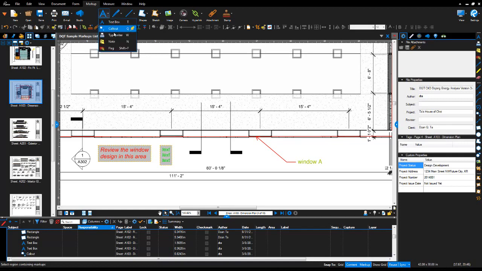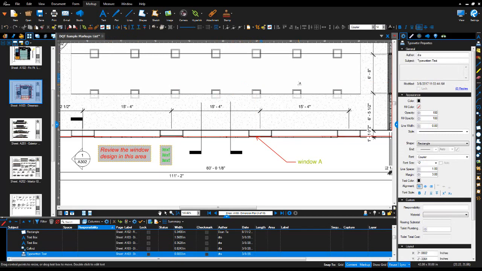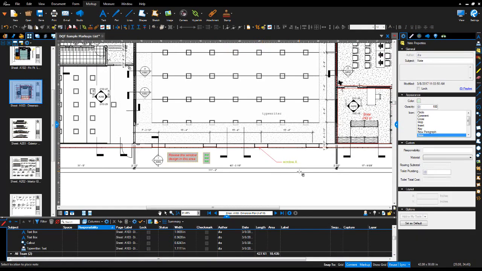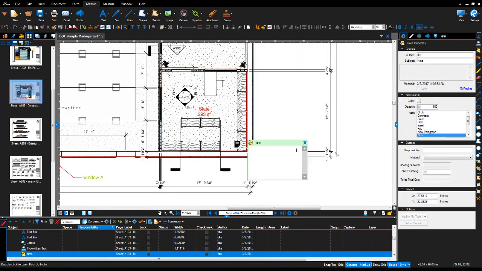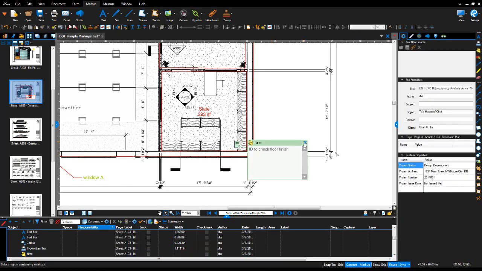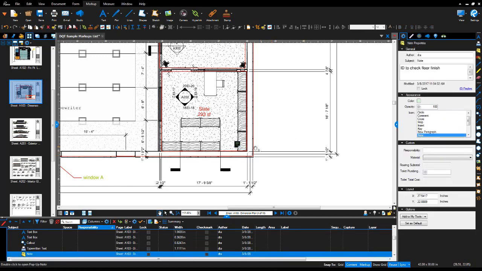Other markup tools are the typewriter, which I don't know too many people who do use it, but it's the old school typewriter font. You have the note feature that allows you to click and place a little note tag, and in here you can put whatever you want. ID to check, floor finish. And if you hit this X, it'll close the note box, but it'll leave the little tag right there and I can move it wherever I want. If I click it again, it opens back up and I can continue to type more data.